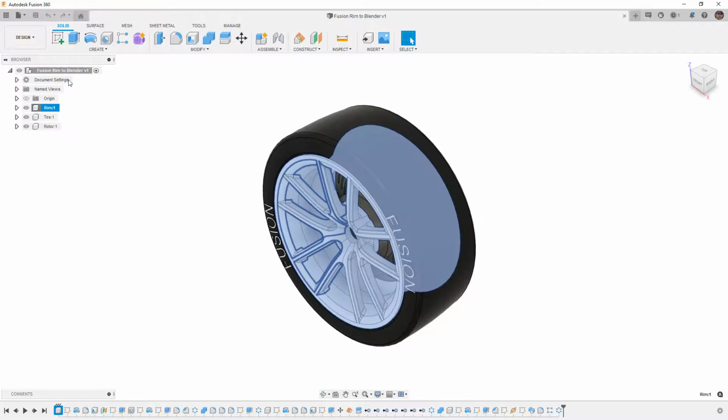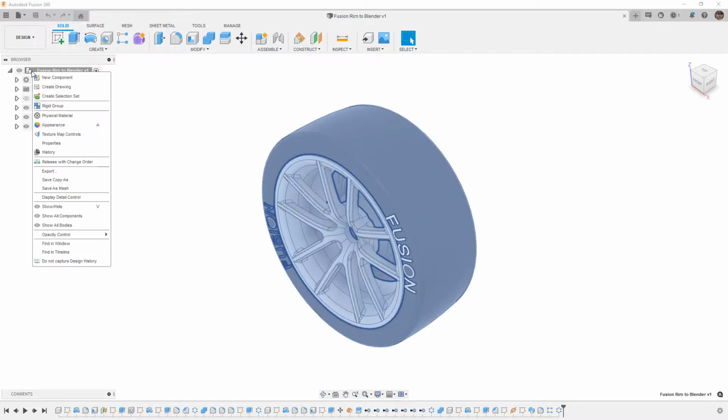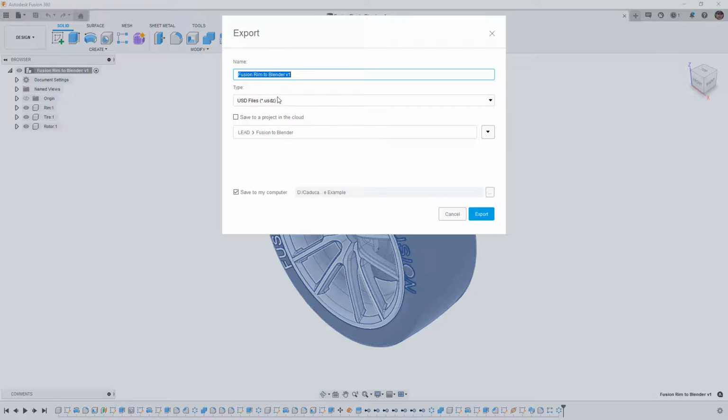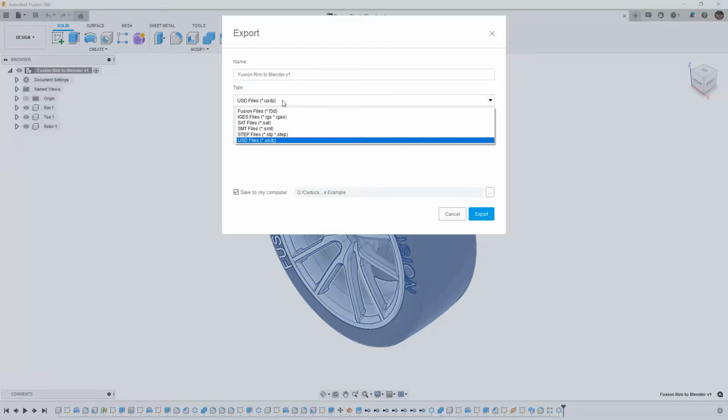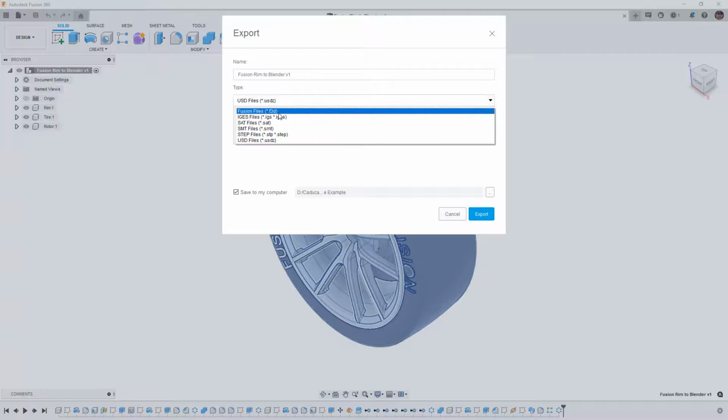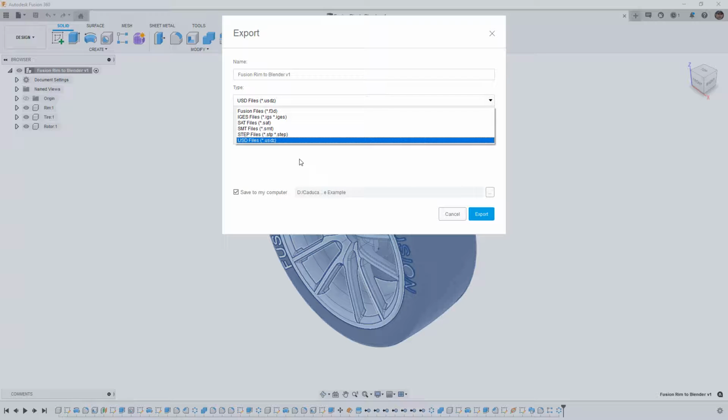What we're going to do for this example is we're going to select everything in the browser, we're going to right-click, and we're going to select export. From export, notice that we have to choose the file type that we're looking at. In this case, if we scroll through this list, you'll notice that we don't have STL listed here. STL is not listed in the export options, but we do have other file types such as STEP or STP.